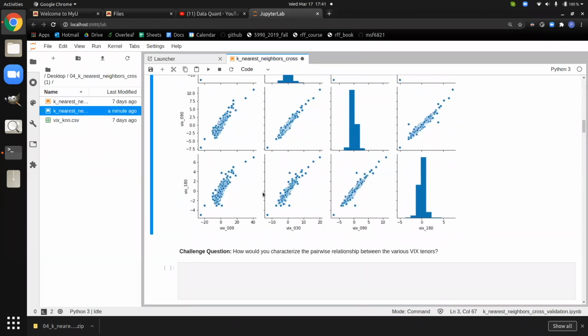Here's just a little question for you guys to ponder. And I've decided, since you guys are such a quiet group, I won't try to force you to answer, but you're free to if you want to. I'll just let you take a couple minutes and ponder this question. How would you characterize the pairwise relationship between the various VIX indices?